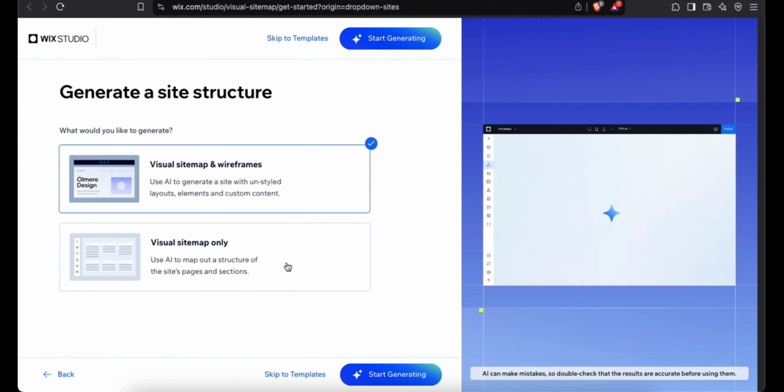Now here you can choose if you want only the visual sitemap or if you want to add wireframes. So I'll add some wireframes to it and click on start generating.